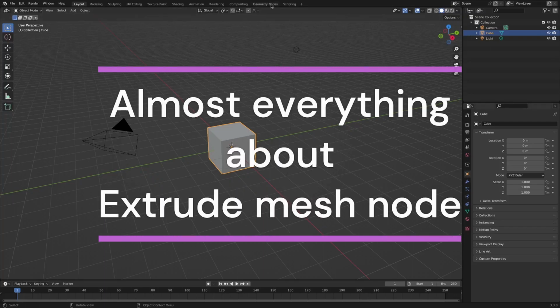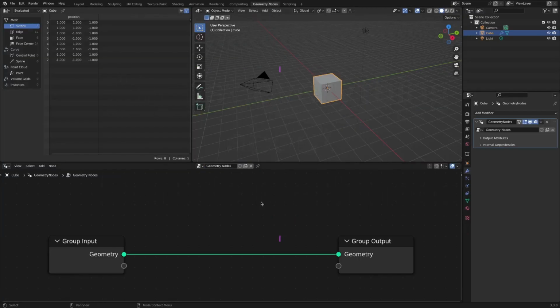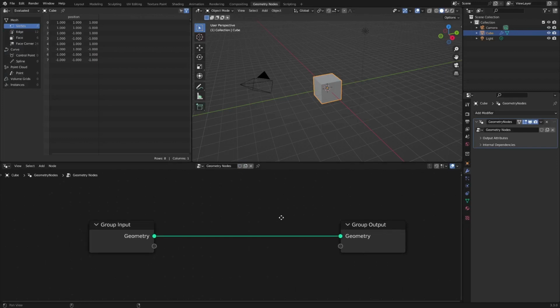Almost everything about the Extrude Mesh node. Let's take a closer look at the Extrude Mesh node.